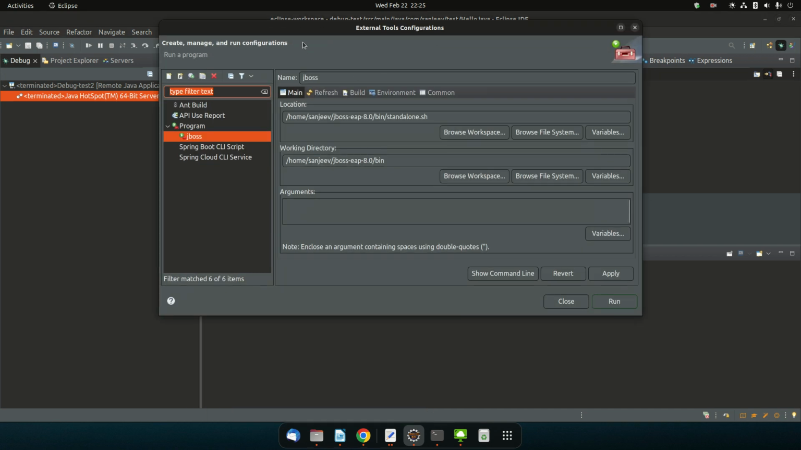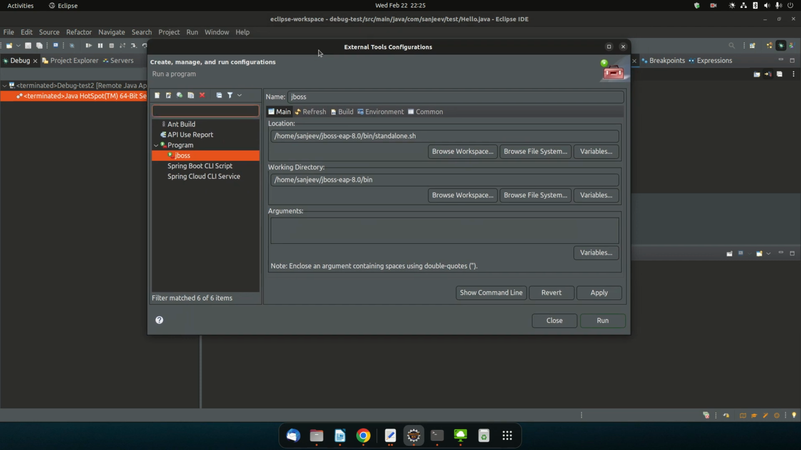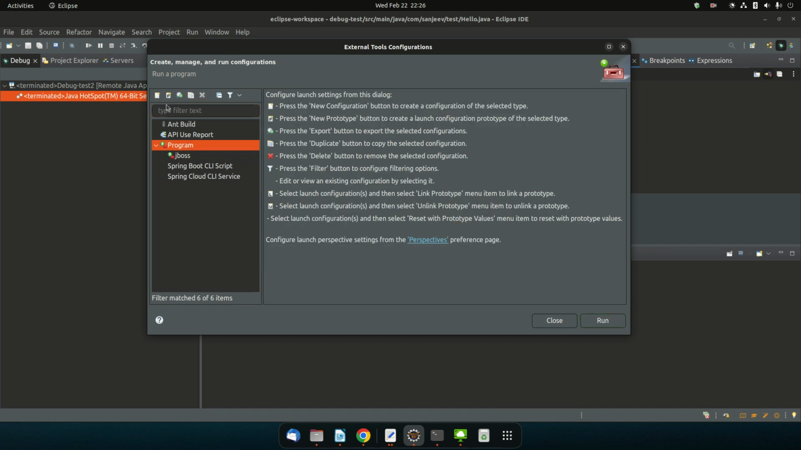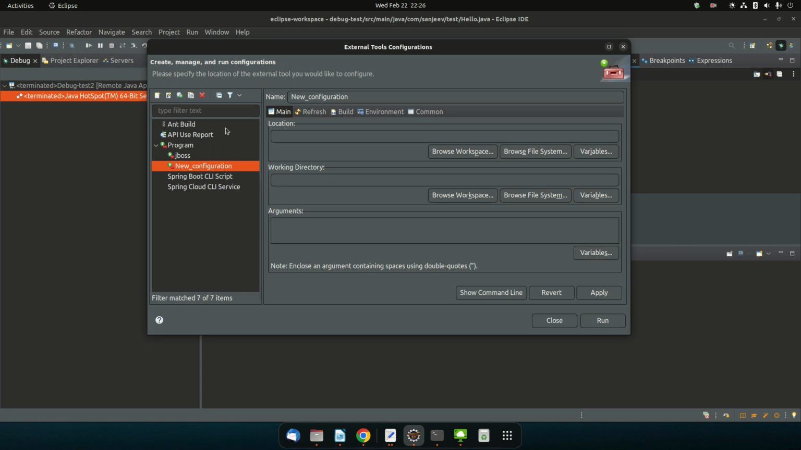Now it gives me a dialog box that I can use to set up my new external tool. If you see over here, there are a few options. One of them is program. I'm going to use program. And if you see over here, I already have a setup to start my JBoss, but I'll create a new one over here. So I'll go back, click on program, click on new, and then I have my new configuration dialog box. I'll enter the name over here, enter something that will make sense to you. So I already have JBoss, so I'm going to say JBoss 2.